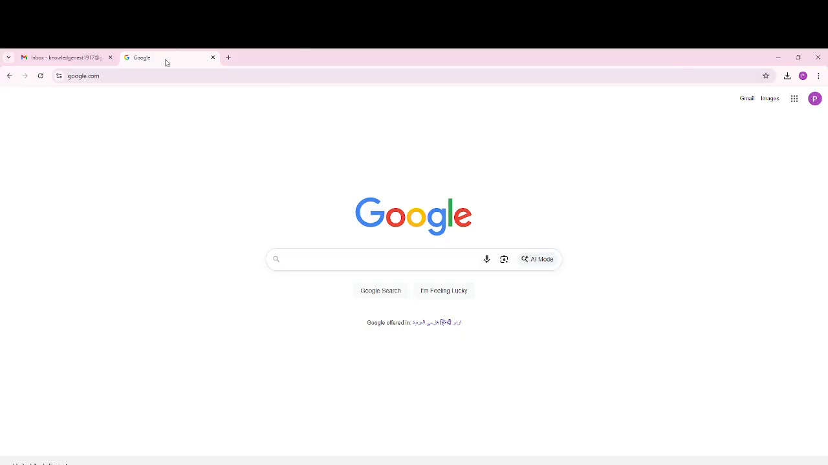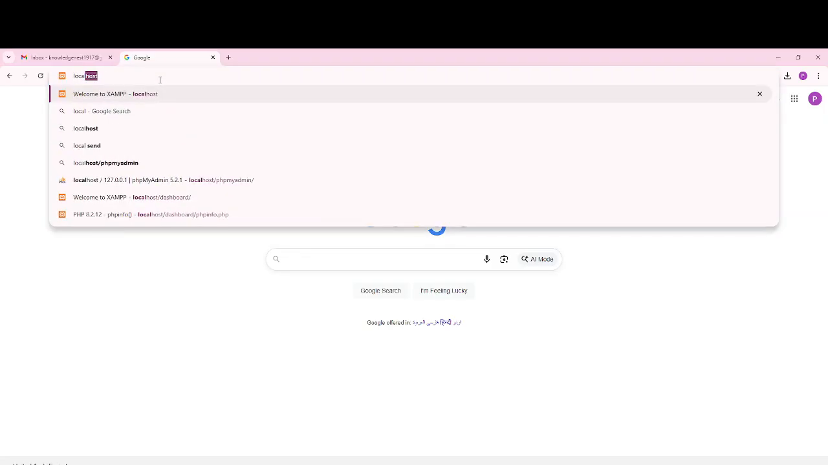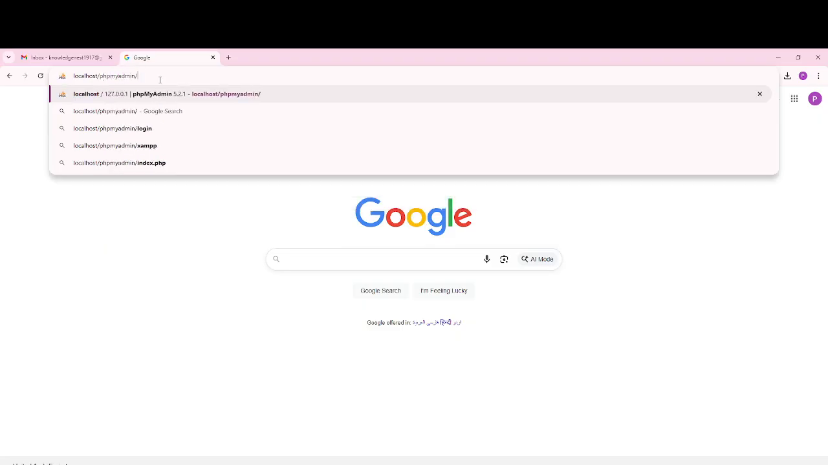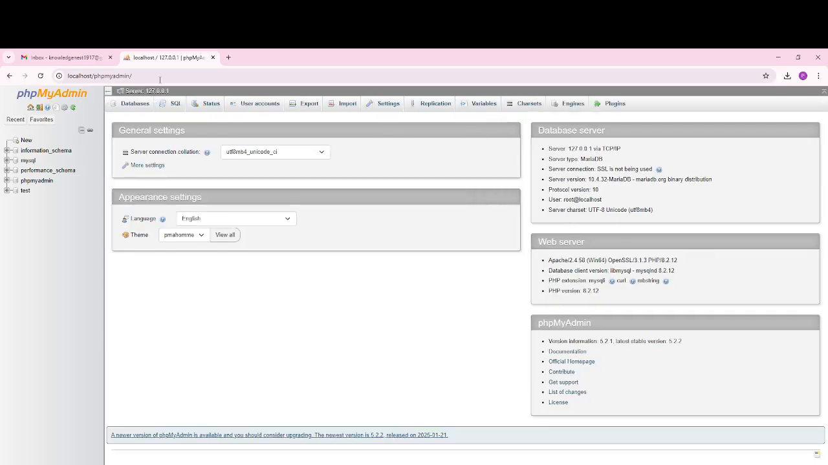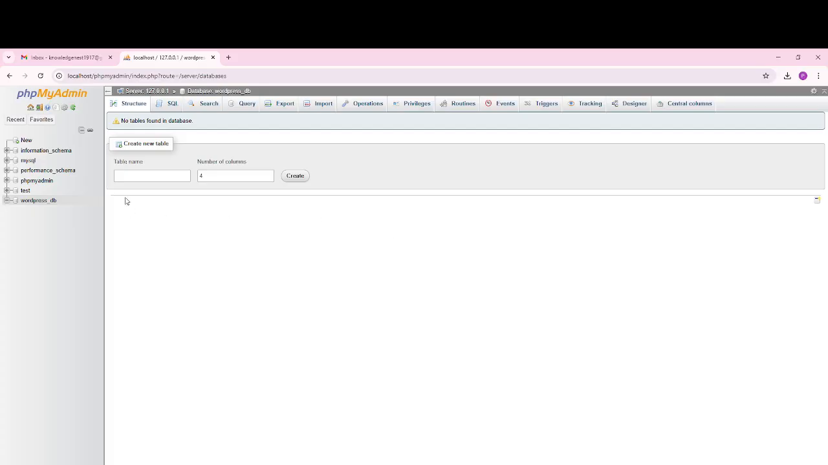Step 2 would be create database. To create database, we need to open localhost phpMyAdmin. Go to database, create database. Put the database name as WordPress_db. Create. Database is created.